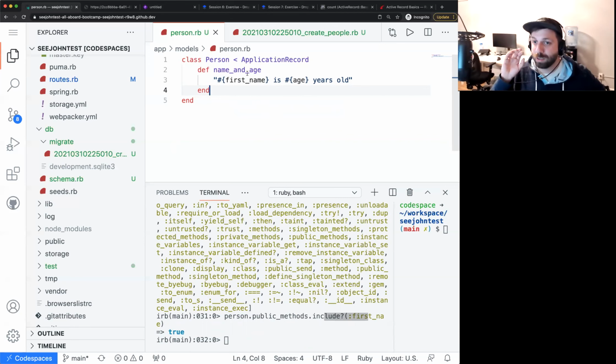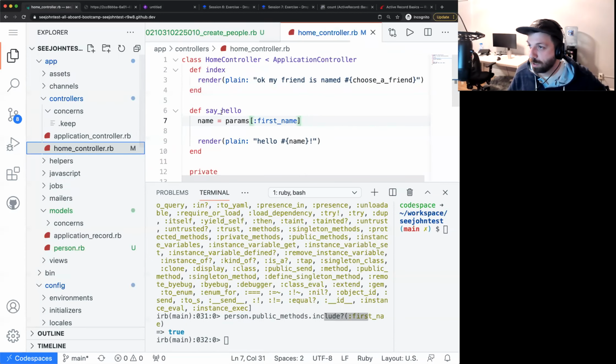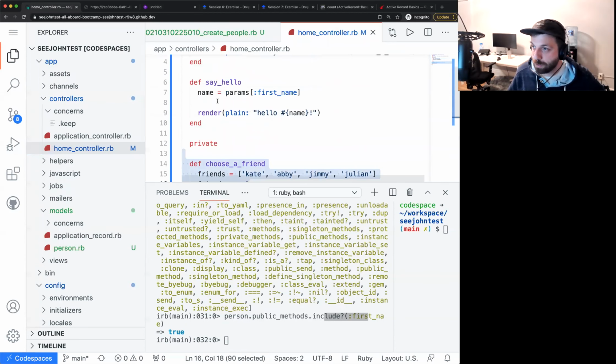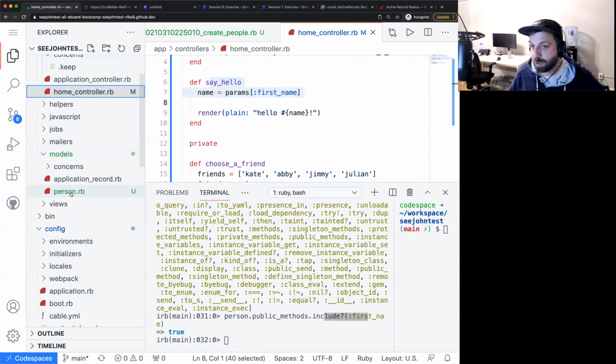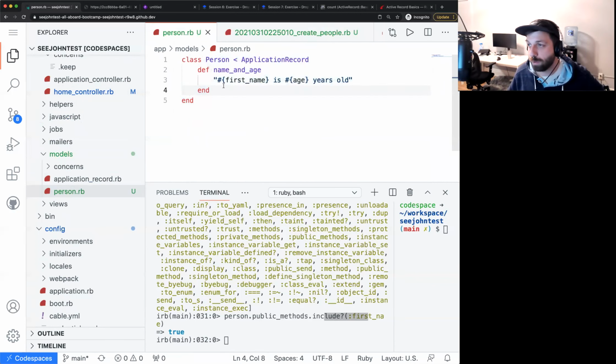Just like when we were working in controllers, remember I created a private method and then used it from inside of this method, because it's just a regular class. Same thing here. These are just regular classes, so you can define public methods on them, you can define private methods on them, you can do anything you want in here.